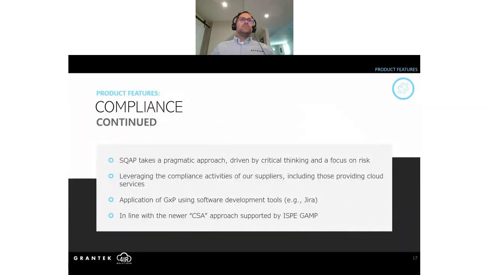So to continue this thread, I just want to highlight a point that I made earlier, and that's about our software quality assurance plan. We developed this plan with our compliance consultant such that it takes a pragmatic approach to compliance driven by critical thinking and focusing on risk. So rather than create mountains of documents and sign-offs and retesting elements that our suppliers are providing, we're leveraging their compliance activities. We're also leveraging some of the inherent documentation abilities in the software development tools that we're using, such as the Jira platform.